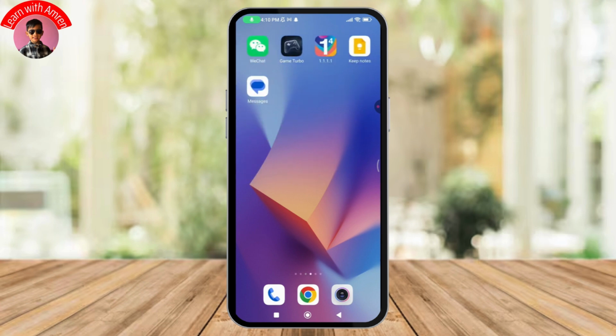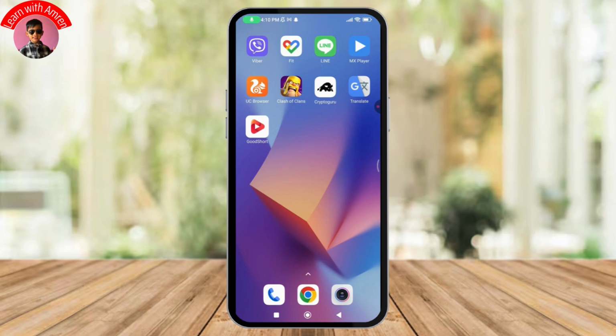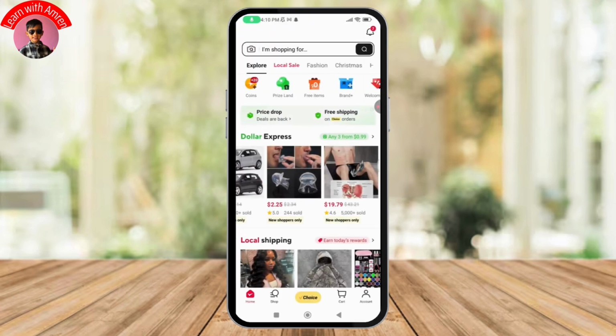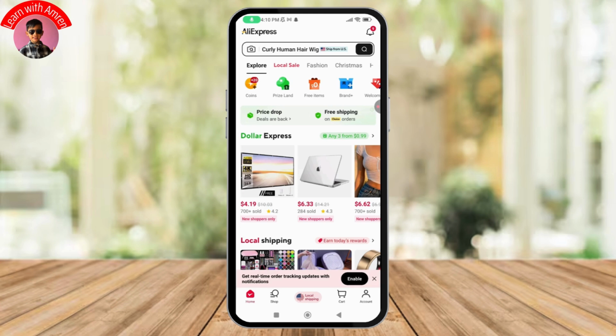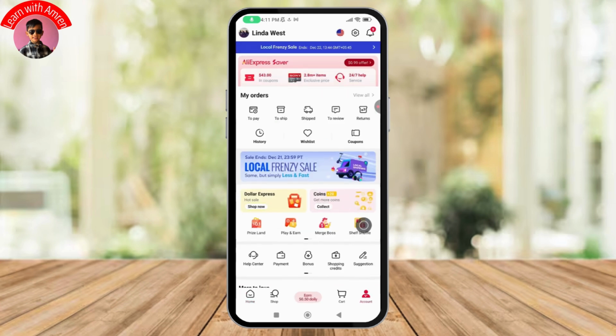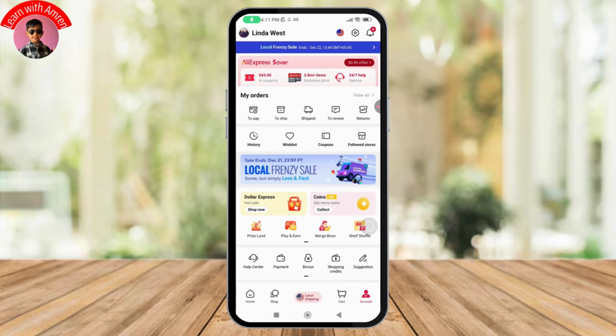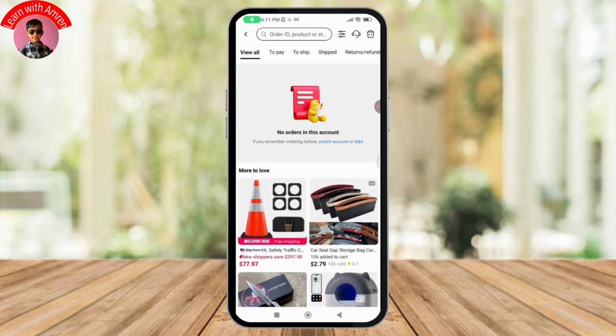The first step is to open up your AliExpress app or website and then log into your AliExpress account and go to My Orders. Go with Account at first, which is on the bottom, and then you need to go with the My Orders section right here. Go with View All, which is on the right side. Find the item you're not happy with.